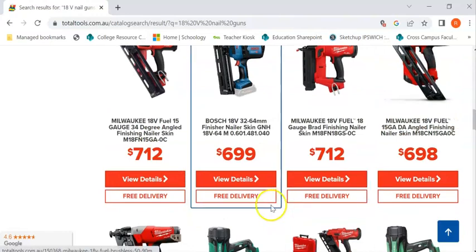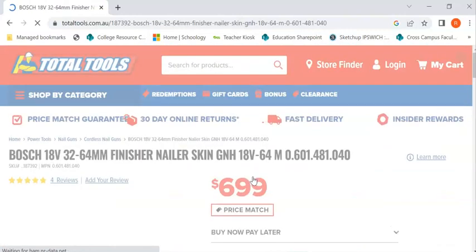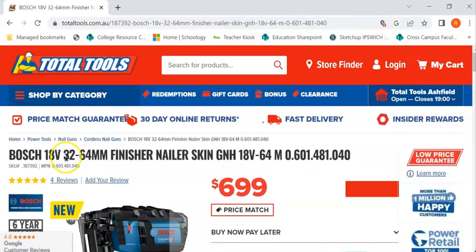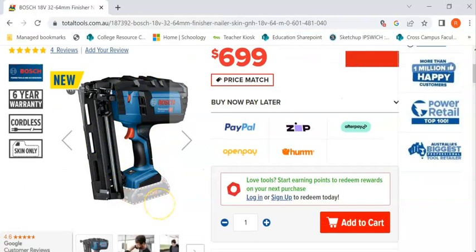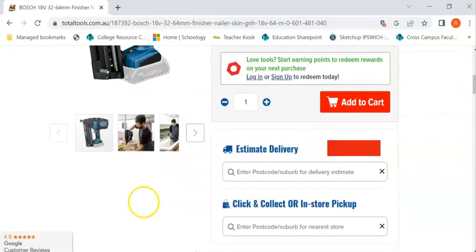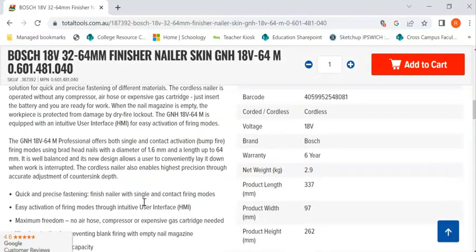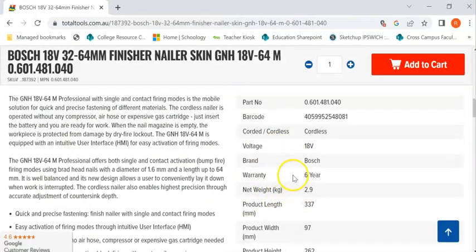Let's have a look at the Bosch one, and you go View Details. All right, what do we got? It comes up like this. It's 18 volt, 32 to 64 mil finishing, so that's the size of the nail that it'll take. Got a groovy picture. You need the picture, so get a picture of this thing and whack it in your assignment if you're going to use it. We've already got a table here. Don't worry about the fact it's 18 volt, you know that. But warranty is good. Warranty could be an important thing. The net weight, 2.9 kilos, that's good.